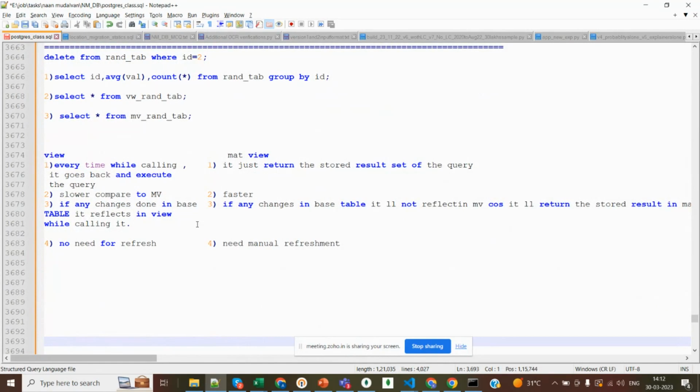This might be asked. These are the most common questions they will ask in interviews. Okay. So what is the materialized view and the view? You need to keep this in your mind.